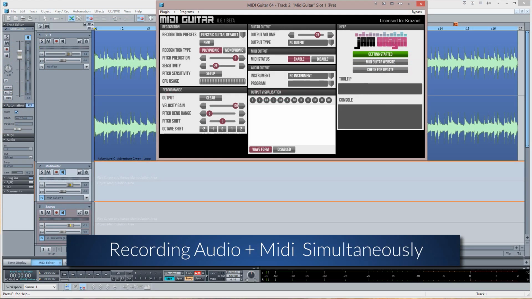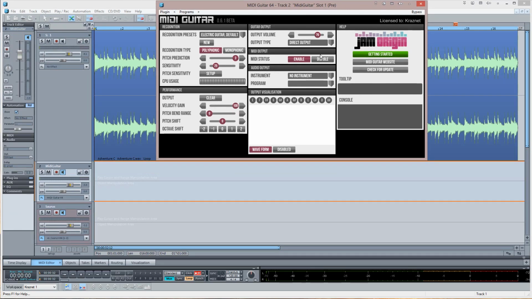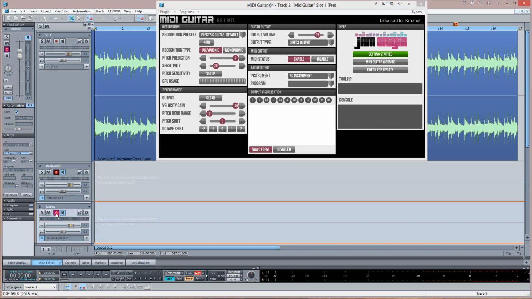You can also monitor the original guitar input. Left click where it says Output Type and choose Direct Output. You will now hear the original guitar signal combined with the synthesizer. If you decide you want to record both signals, simply record enable the audio track and the MIDI track and begin recording.